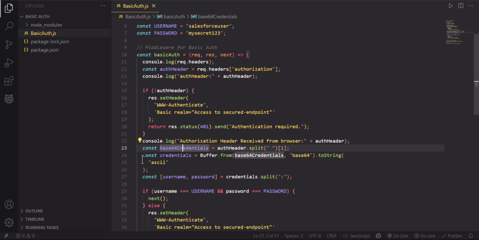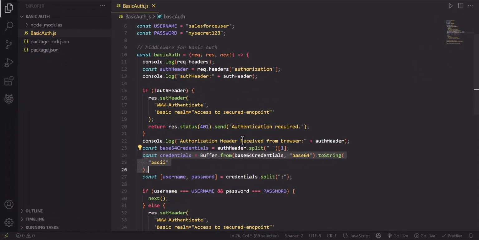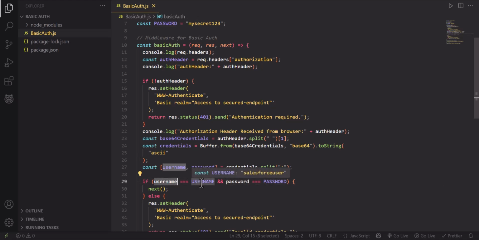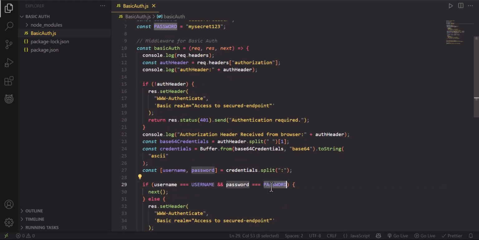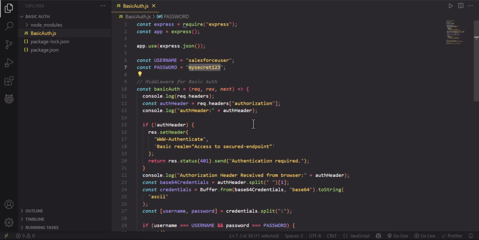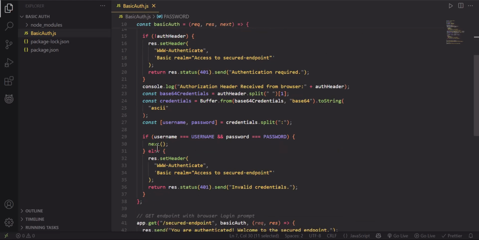This statement will decode that base64 encoded username colon password. Then again it will split using colon and get the username in this variable and password in this variable, and then it will compare if it matches what it is expecting. So what is it expecting? This variable, right? And this variable is what? Salesforce user, and this variable password is what? My secret 123.